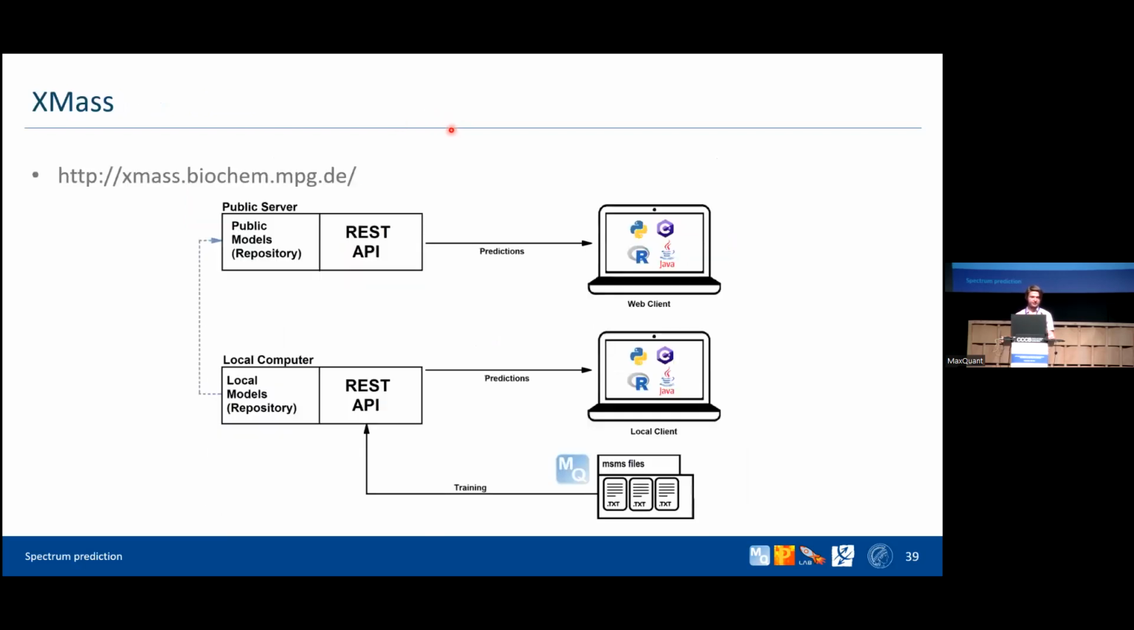So Xmas is accessed through REST API and can be operated in two ways. The first is the public mode, in which there is a public server that holds curated models that can be queried for predictions. You can access this server using this web address, but unfortunately, you can't train your own models there. On this address, you can also find the GitHub link to the repository holding the source code of Xmas.